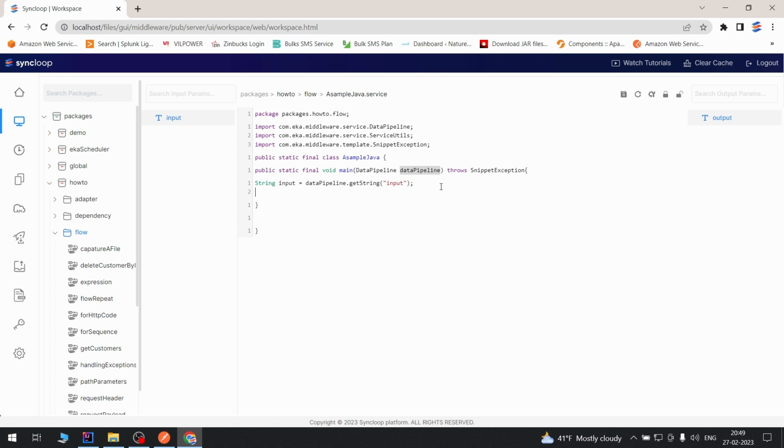Now we concatenate the string, and send it back to the output. To implement that, call the put method. It expects one string parameter, and the other one is the object parameter. Let us save this. Now invoke this Java service from our Flow service.